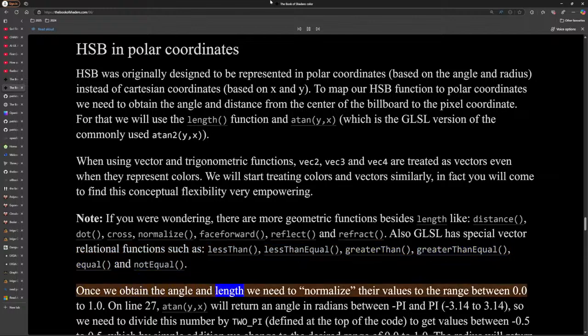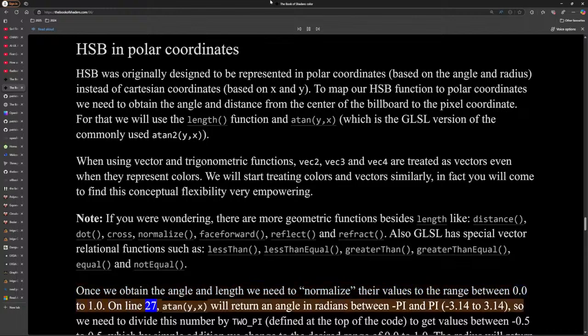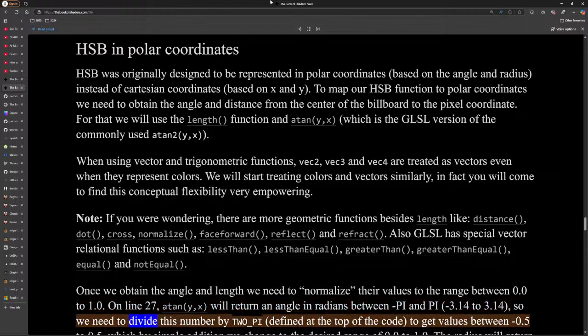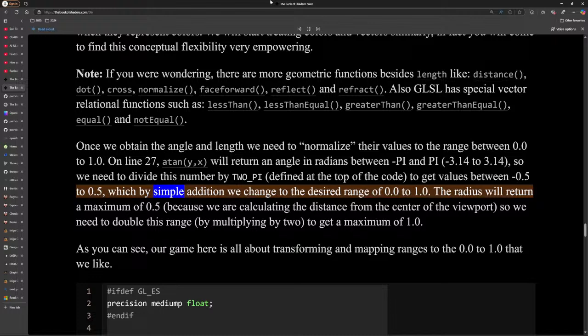Once we obtain the angle and length, we need to normalize their values to the range between 0.0 and 1.0. On line 27, atan(y,x) will return an angle in radians between -pi and pi, -3.14 to 3.14, so we need to divide this number by TWO_PI, defined at the top of the code, to get values between -0.5 and 0.5, which by simple addition we change to the desired range of 0.0 to 1.0.